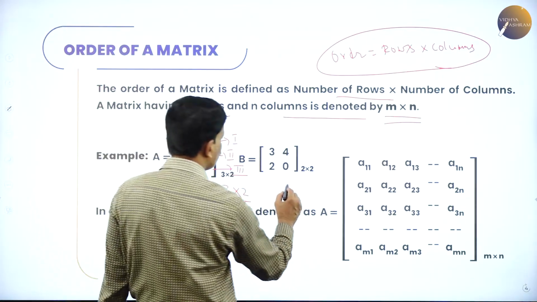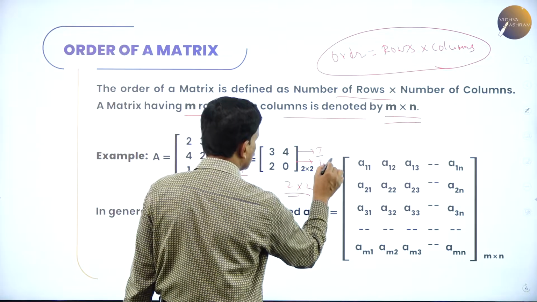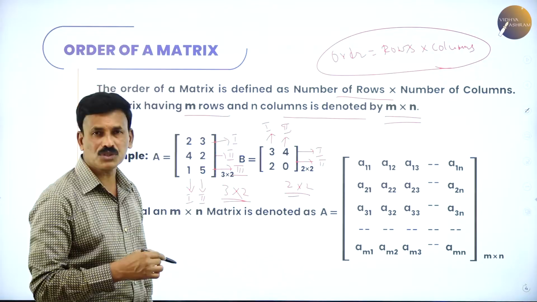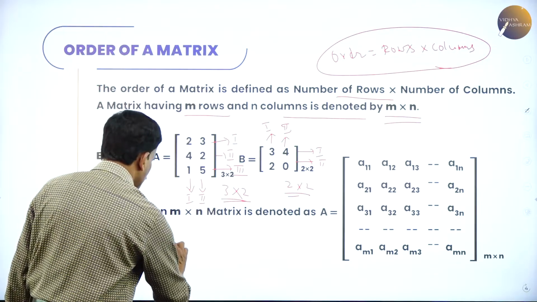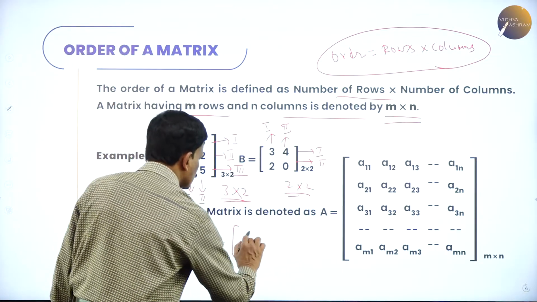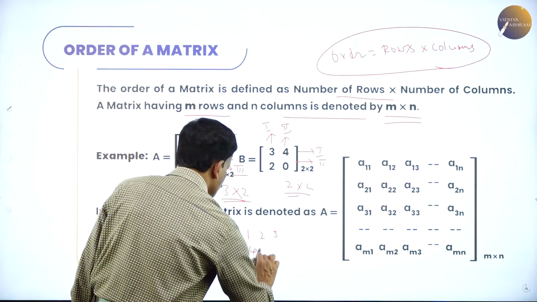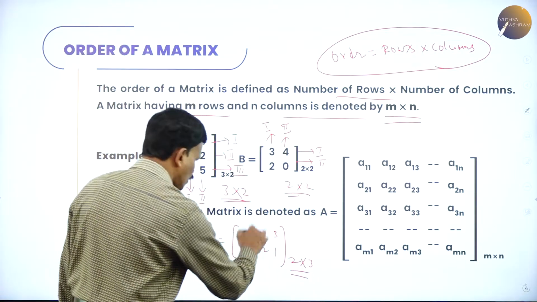Here what is the order? Order is 2 into 2. See, first row, second row, first row, second row, and these are the columns, first column and second column. So 2 rows and 2 columns. Suppose if you want to write a matrix of order A is equal to 2 rows, 3 columns, we are going to write first 2 rows: 1, 2, 1, 2, 3, 4, 2, 1. So this is 2 rows and the number of columns are 3.